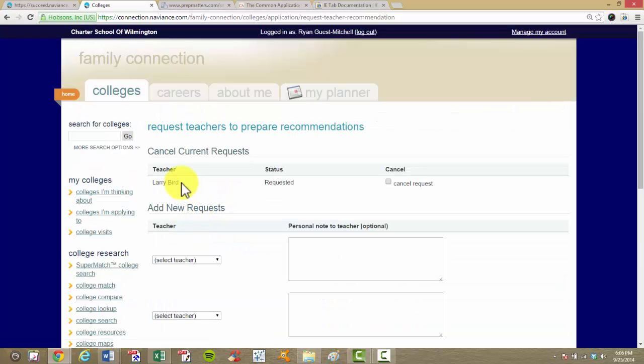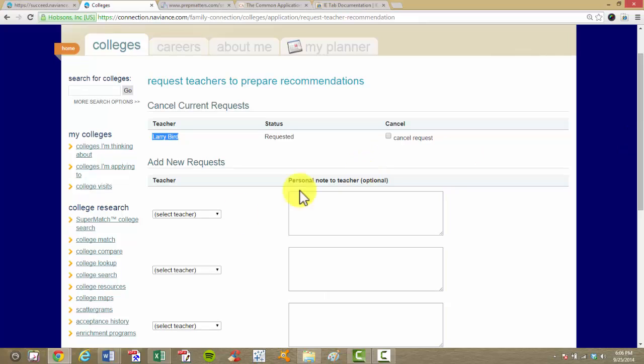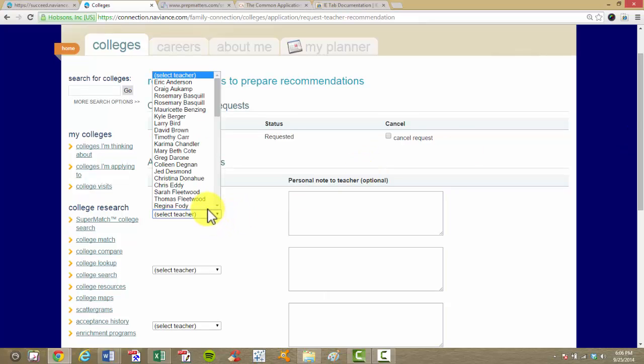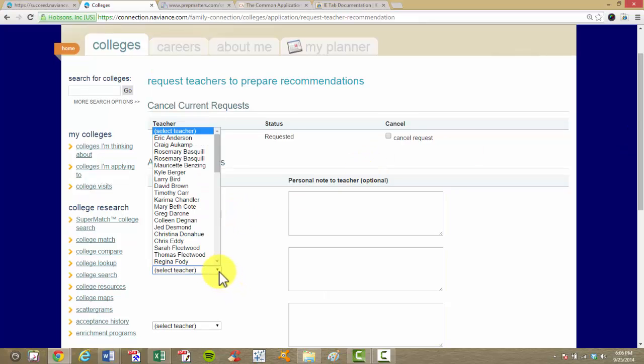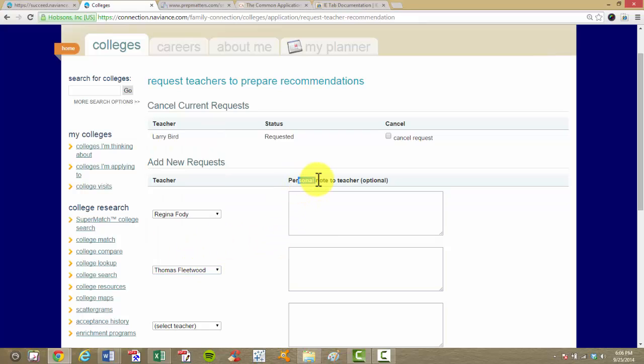It shows that I already added Larry Bird as a teacher, who's a fictional teacher at Charter, but if I want to go ahead and add a teacher, I select that teacher from the drop-down menu. And here where it says Personal Note to Teacher as optional, that is actually not going to be optional for you, and that's because we know that some colleges require certain amounts of letters, and then we leave it up to you to determine which letters you want to go to which colleges.